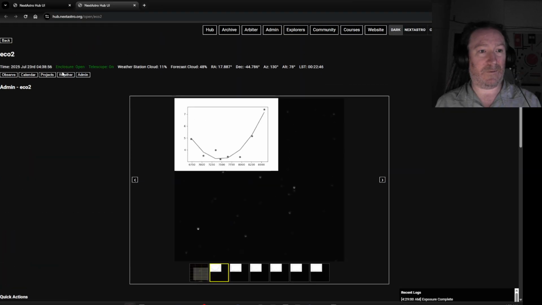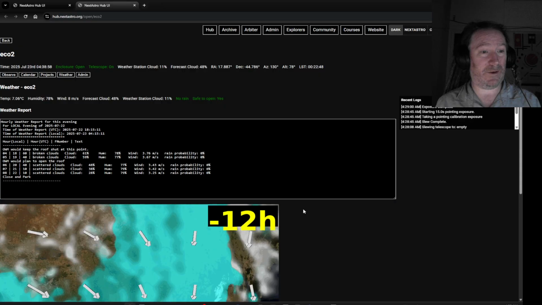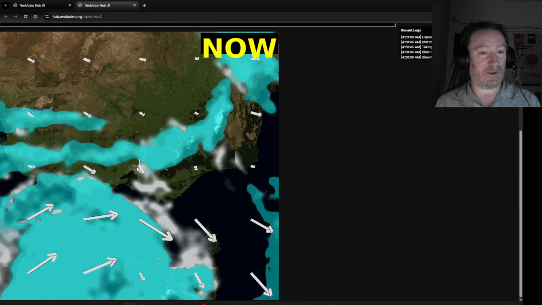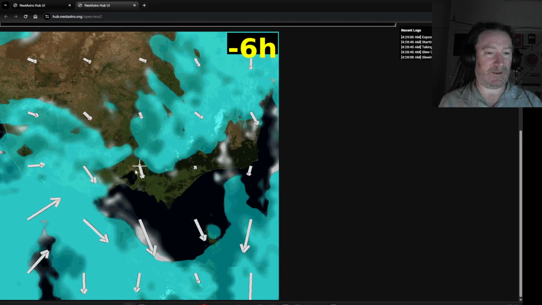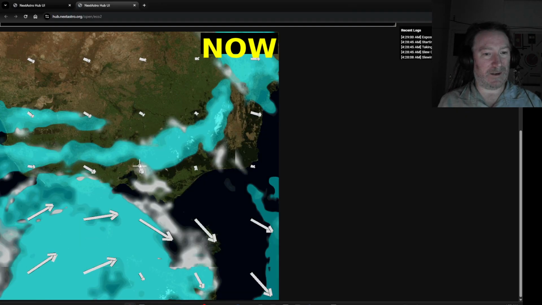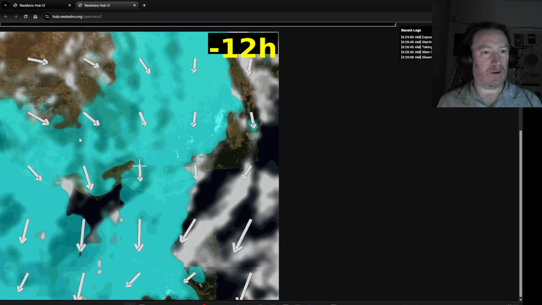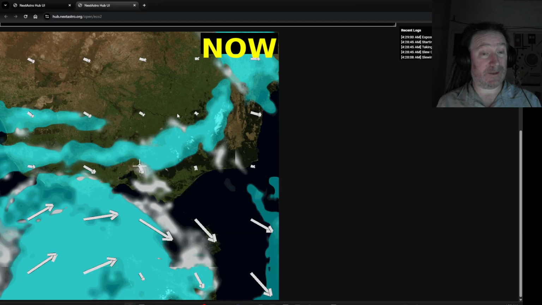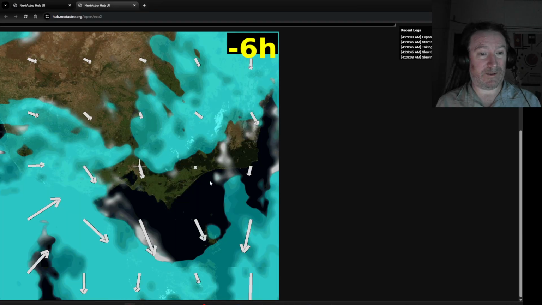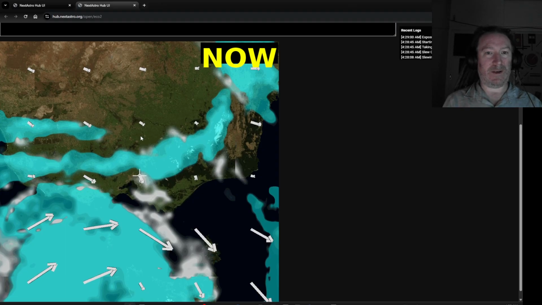So let's go over here and show you. We're looking up through a little spot in between the clouds. That's why the seeing's probably not that great. So this is us here. This is where the observatory is. Arrows are the wind. Blue is kind of chance of precipitation, and white is good old traditional clouds. So we have a bit of weather there.